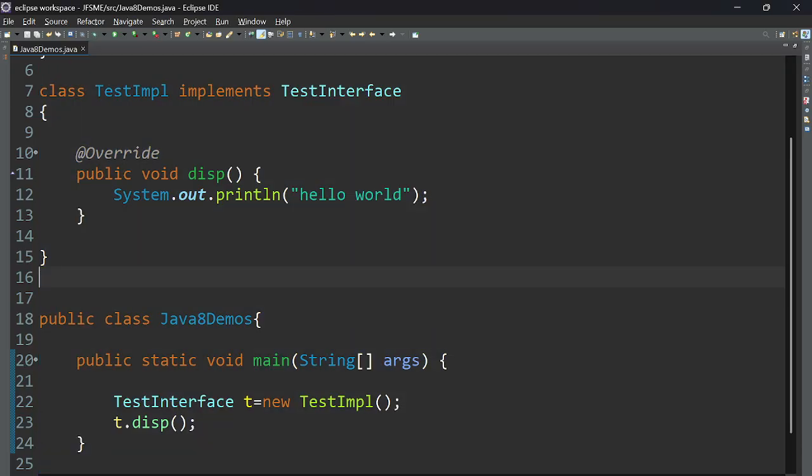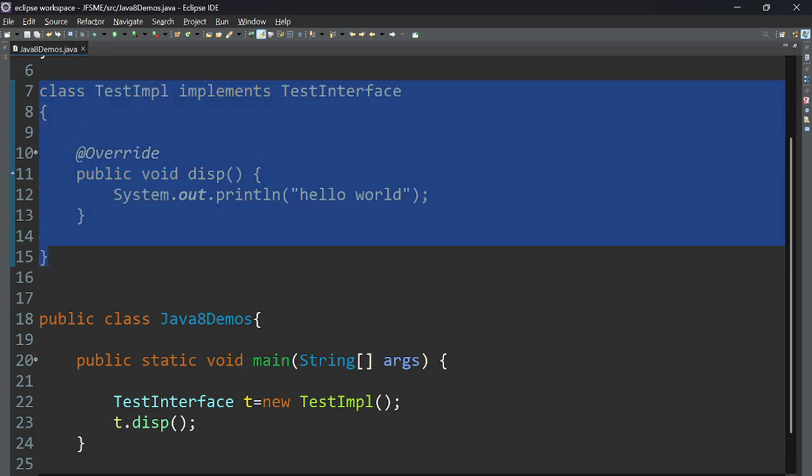Now what I can do is, since my implementation is only once, why should I be creating a separate implementation class? This method, this class is only created for this implementation. So why should I be creating a separate class and do all these things? Why not just directly create an anonymous class? So let's try and avoid this boilerplate code here.